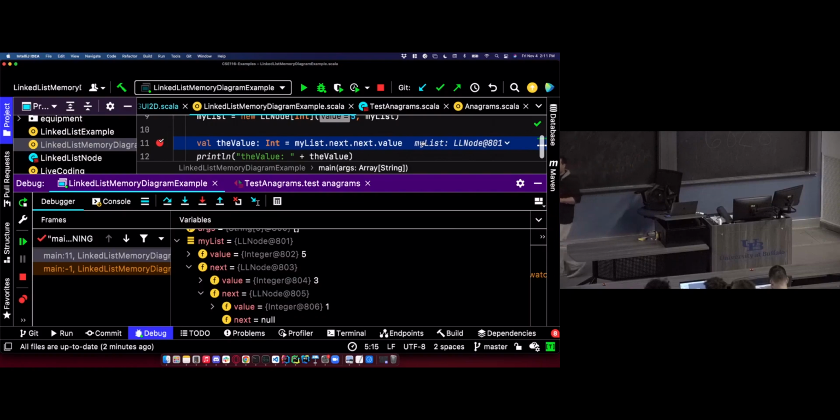But I had the memory diagram up at that point, and I said, we're not going to look at the code, we're just going to look at our memory diagram. We're going to go my list, follow the reference of next, follow the reference of next, and then grab the value right there. And it was trivial when you had the memory diagram.